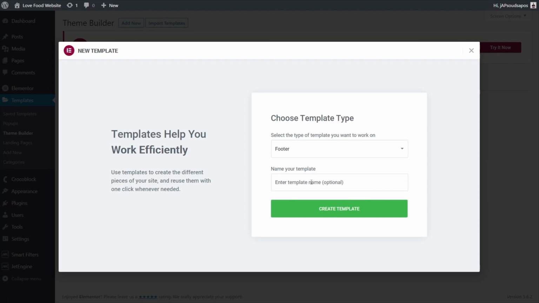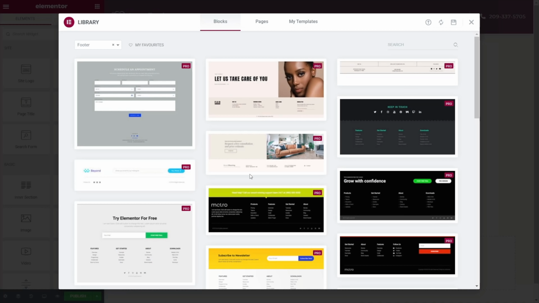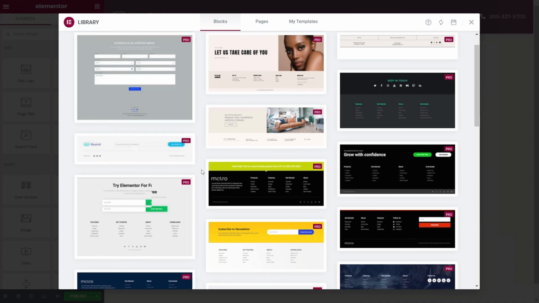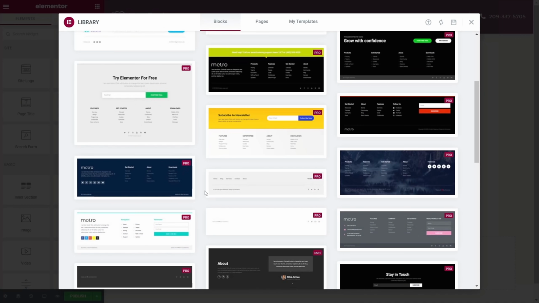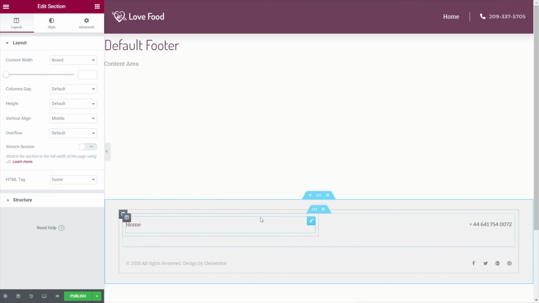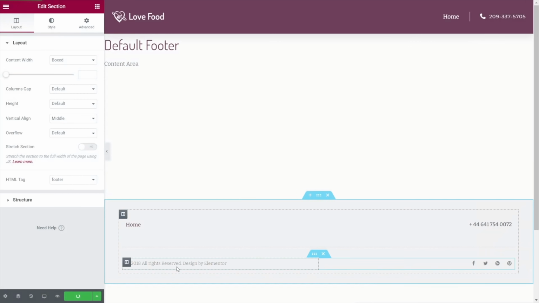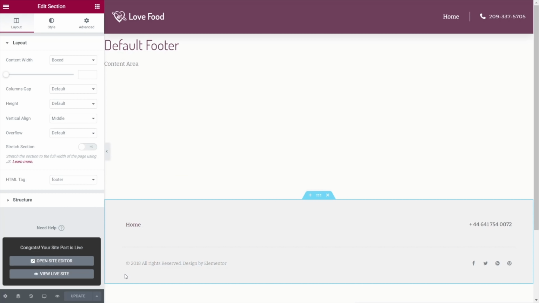So you add new footer, we're going to call this default footer, and we'll create our template. And again, we could create this from scratch. We could use a template to start off with, however we want to work. And for speed, I'm just going to use a template. So we're going to just use something simple like this, insert that into our design. If we want to make any changes to that, we can make changes, but we're going to leave it as it is for now. We'll just hit publish, add our condition like we did last time, and again, choose entire site. We can hit save and close on there, and that's everything done.